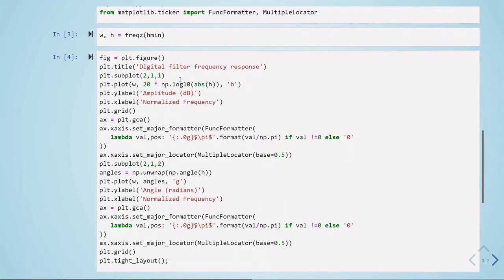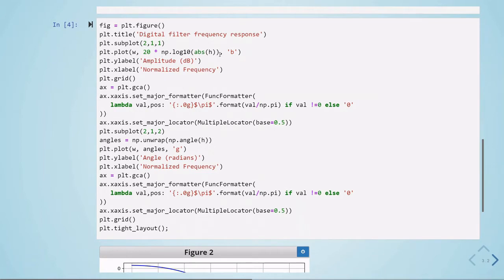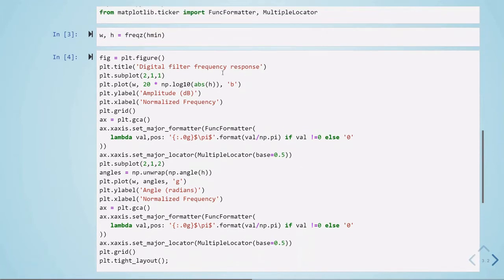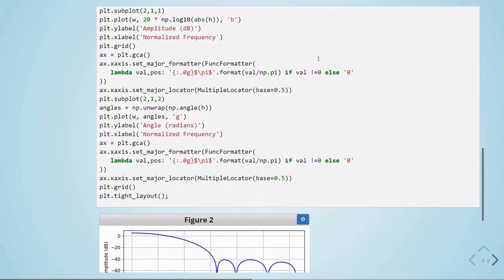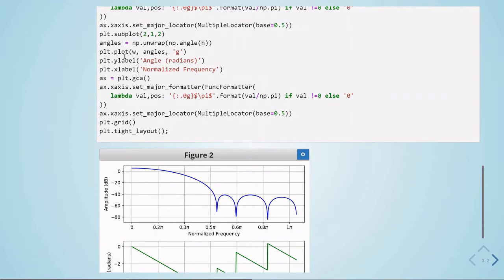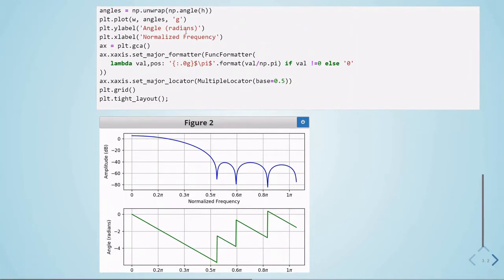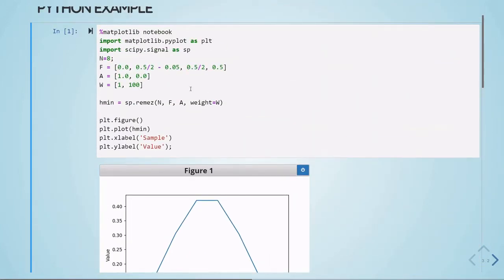Now we're defining a figure, a plot. So this is what we're doing here, and we are plotting the 20 log of the magnitude of the calculated frequency response. And these are the frequencies. Here we are using this set major formatter, so this is what we're doing to convert the numbers into multiples of pi. Here we are plotting the phase, so we are using the unwrapped version of the phase, and here we have the frequency response of our filter that we calculated using the Remez.